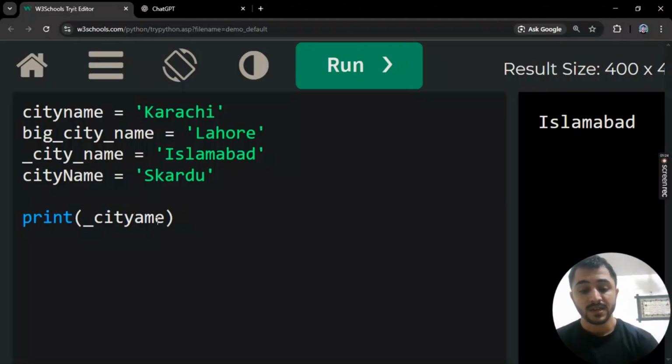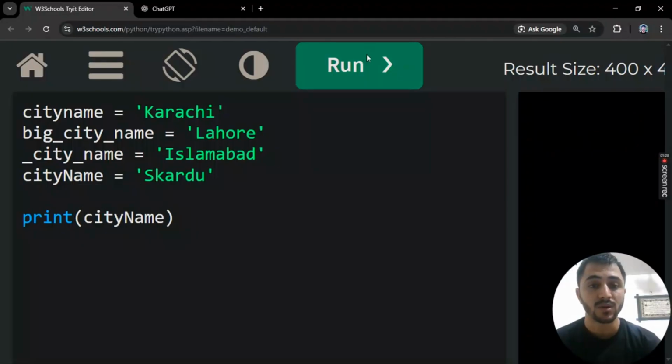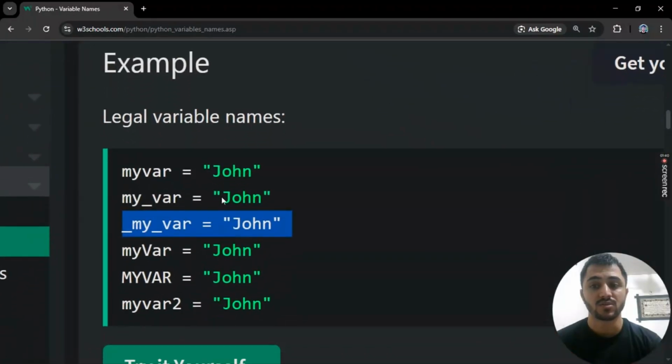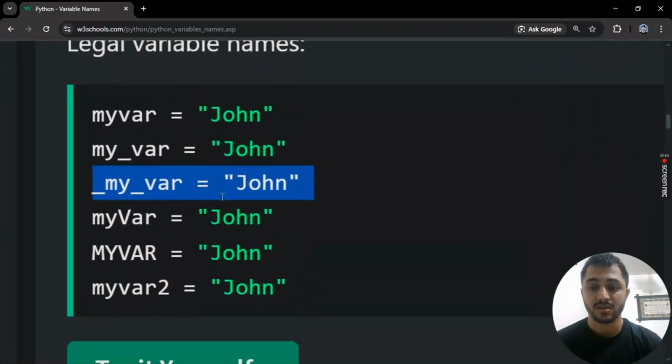So it is a different variable now. Each variable has the same words, but we are writing them in a different way. This is called the Python camel casing naming convention. I'm sorry for the mistake.